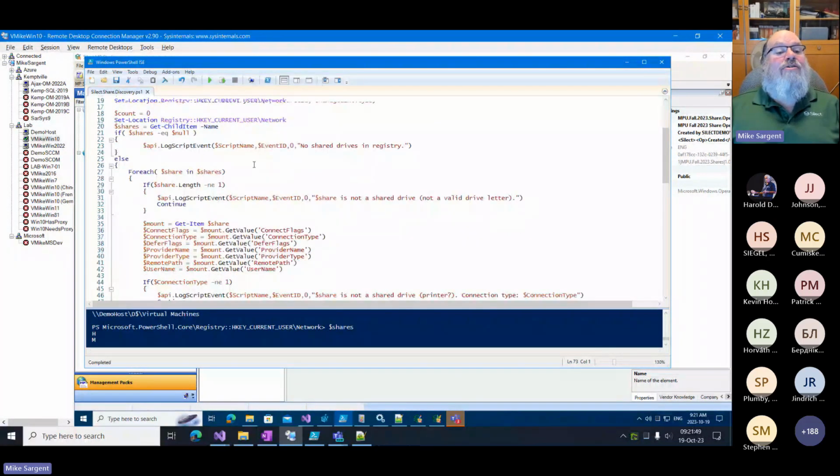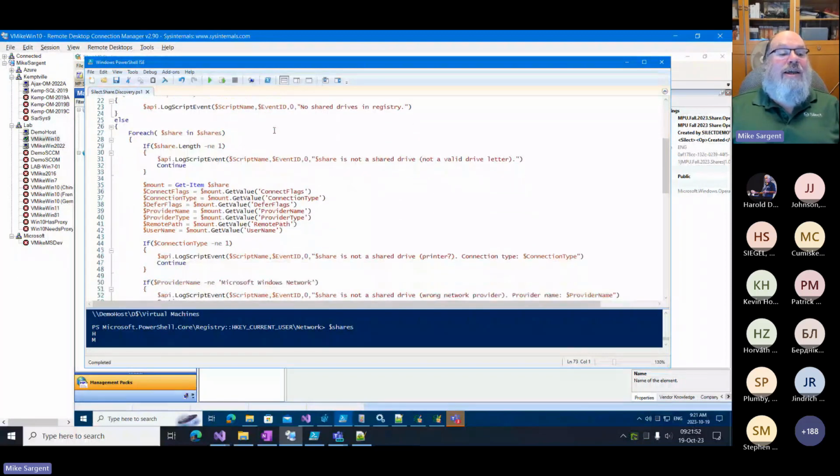If we do have shares, we're going to do a bunch of error checking here. So we're going to iterate over all of those shares. We'll look at H, then M. We're going to make sure that the name's length is equal to 1, because if it isn't, it's not a drive letter, and for whatever reason, we don't want to consider it. So if that happens, we log a script event and we continue. And the continue here simply goes back and does the next element in shares.